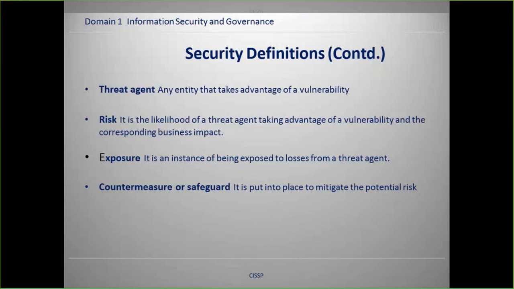Then exposure. It is an instance of being exposed to losses from a threat agent. So if my antivirus gets infected and my system gets infected, what are the losses I will have? For example, 25% of system efficiency will be reduced. That is your exposure. If there is a warehouse and it catches fire, then 25% of the warehouse will be damaged. That is your exposure factor. Then countermeasures or safeguards are the controls that you put into place to mitigate the potential risk. Any questions on this, dear?